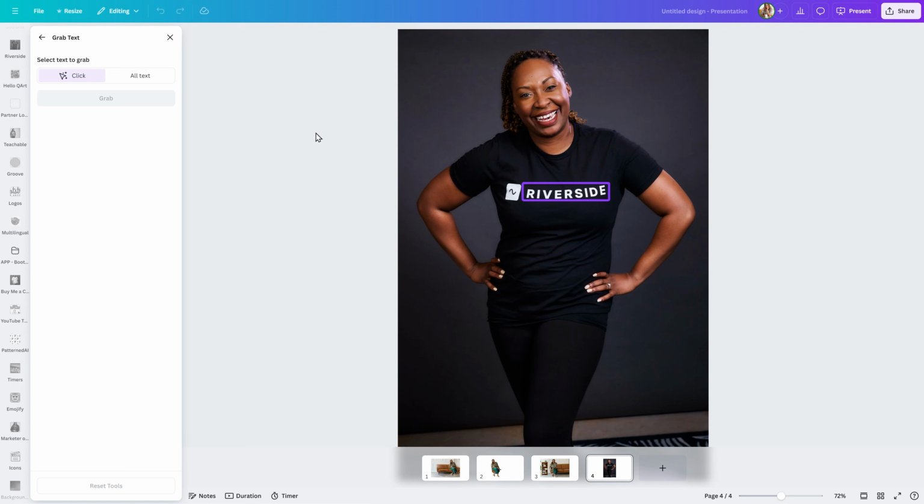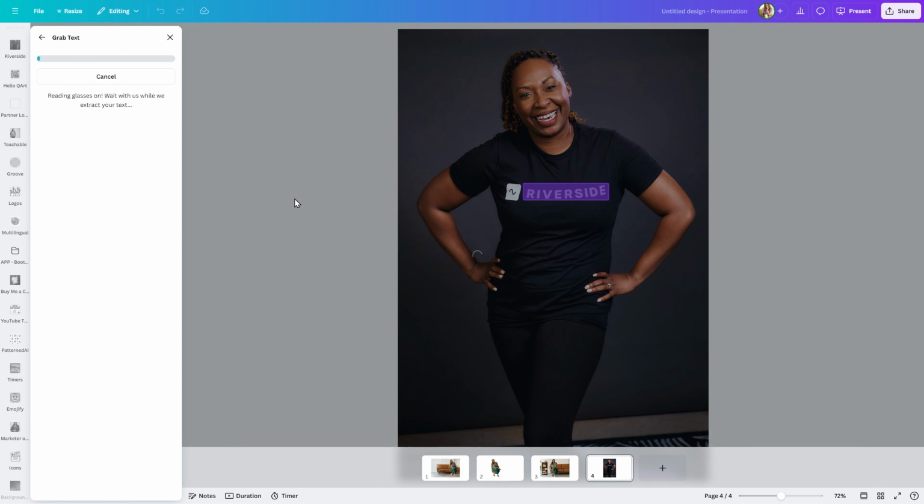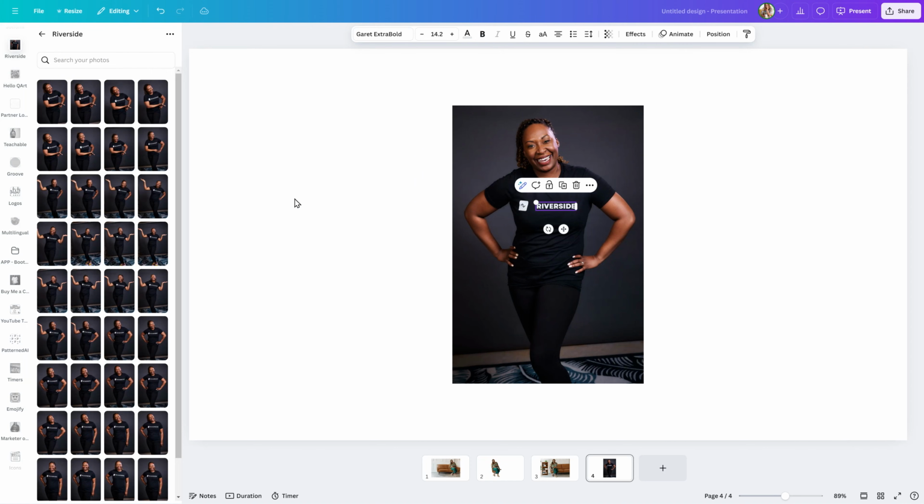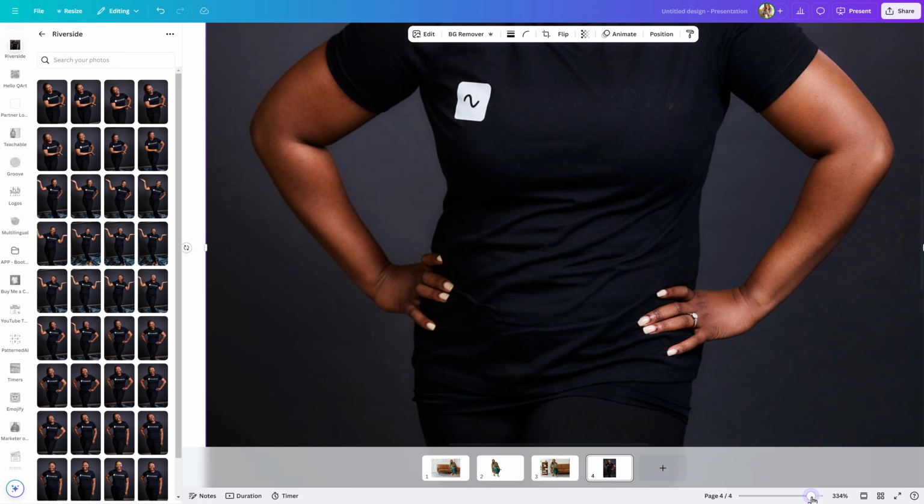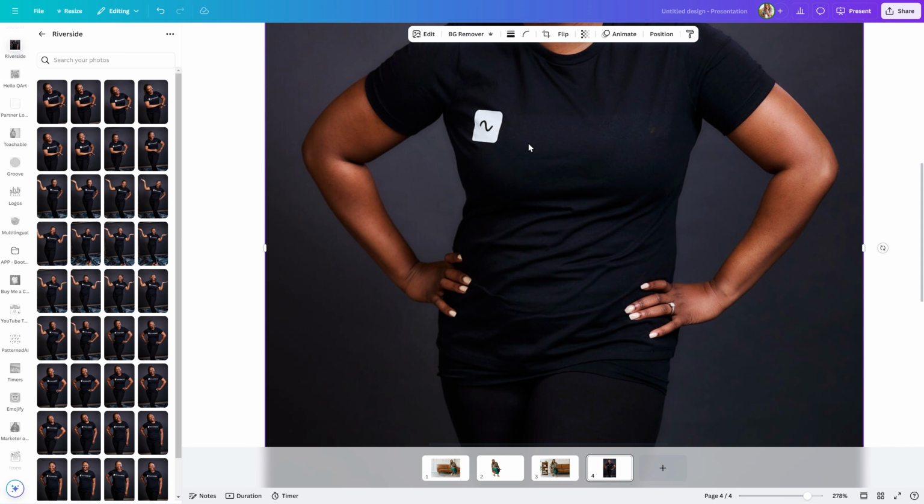and let it scan the design. And once it locates it, I could say, grab that text. And all of a sudden, I can take a photo of me wearing a design from another tech company, and I can delete the logo off of it. So the text is easy to select. And in this case, they have a little bit of a design here.